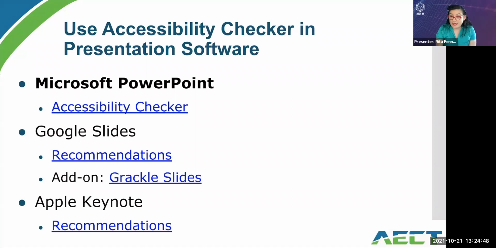Now, I will say that while an accessibility checker is great, they are limited. Any automated evaluation tool will not catch everything. So just be mindful of that. It will catch a lot of really simple, most common errors, but it will not catch everything.